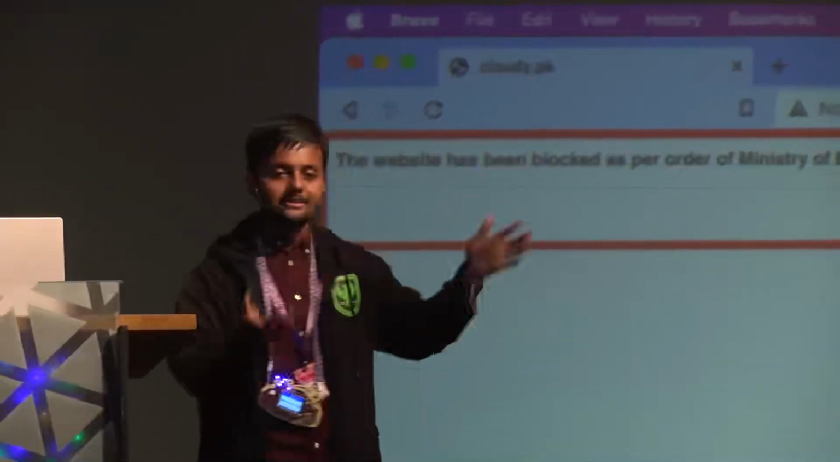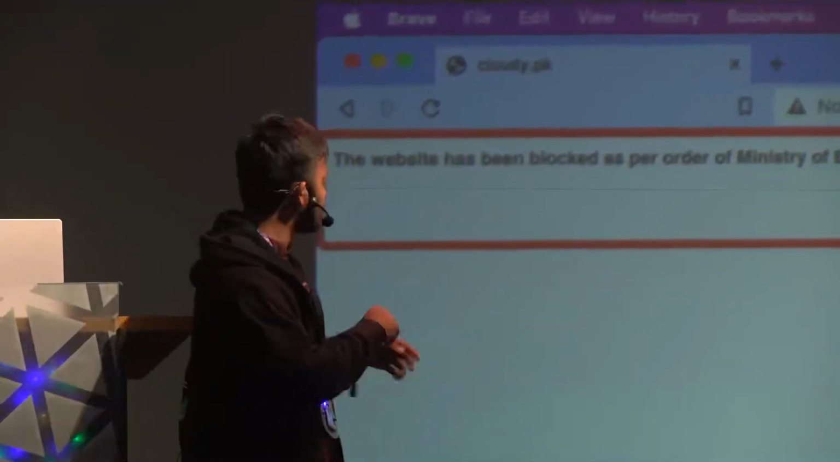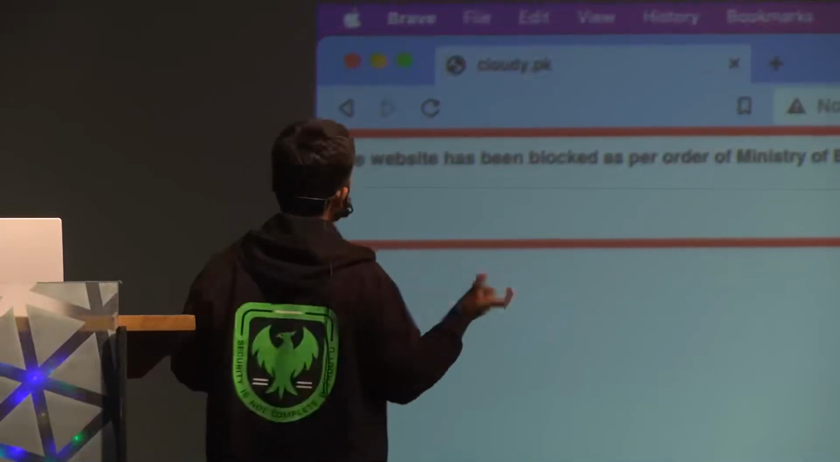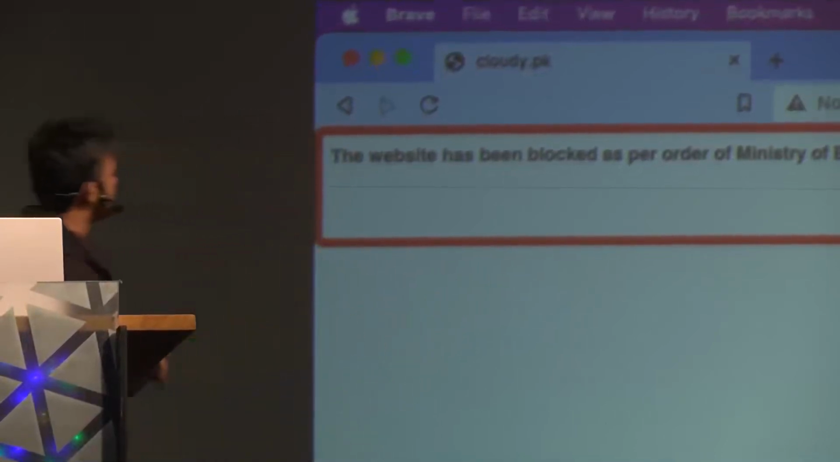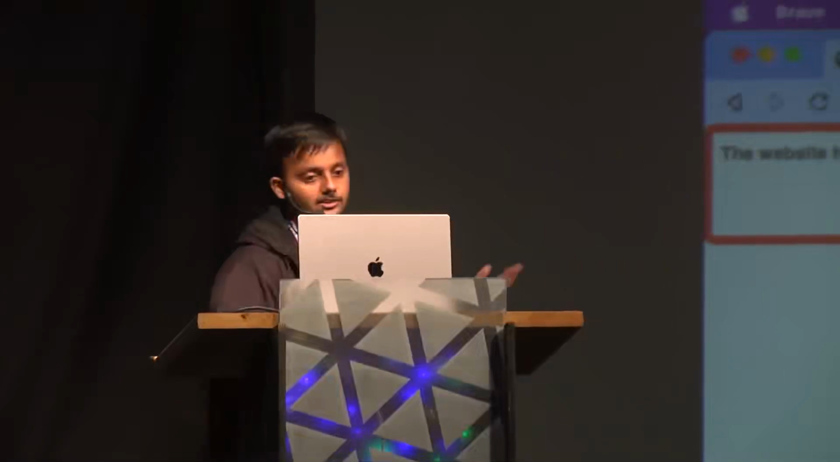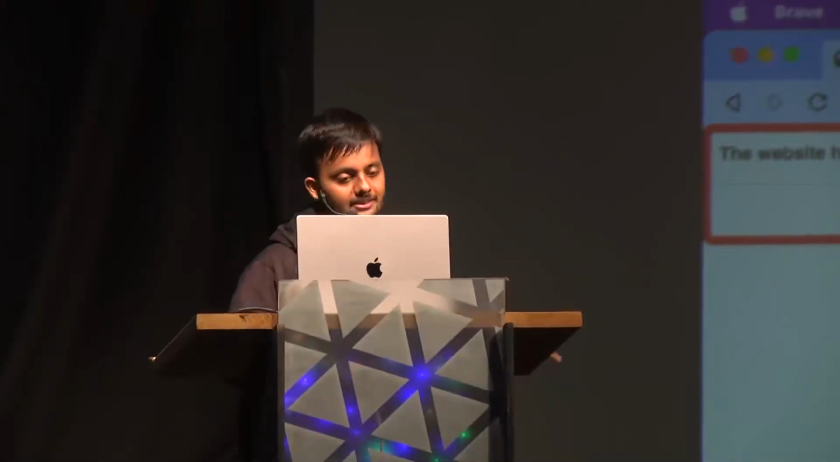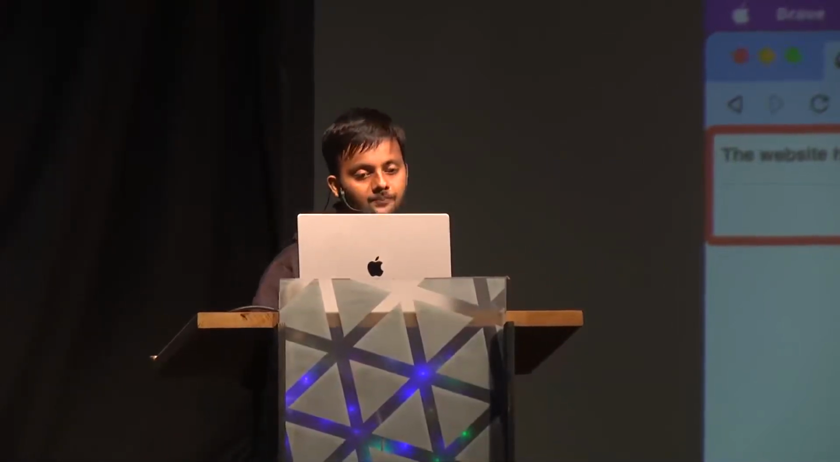Whereas if you go to the HTTPS version of it, you would straight away get a connection reset packet. I'll have a screenshot of that as well. So that's what I was talking about. We'll talk about how this is happening and how they're able to do it.